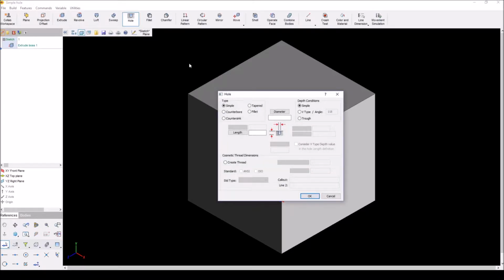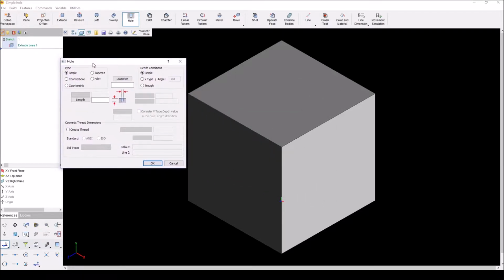Alright, so as you can see, there are a couple different types of options that we have available to us. Different types of holes that we can make: simple, counterbore, countersink, tapered, and fillet. So a simple hole, you give it a diameter value and a length value, and that's it.